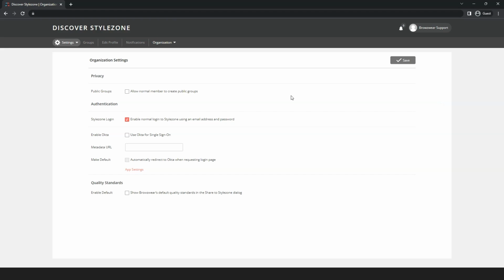The first setting, labeled Public Groups, toggles the ability of site members to create new public groups on the site. For clarity, a public group is a group that can be accessed by anyone with the shared URL link for the group. Next, under Authentication, there are several settings available to change.